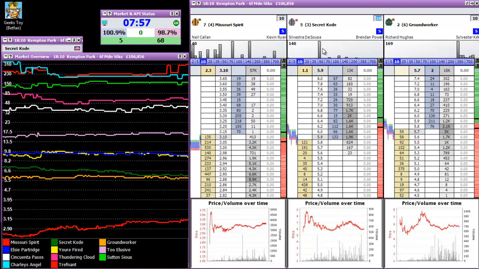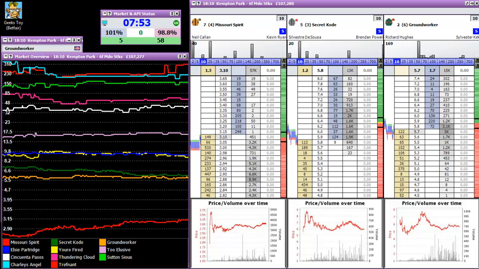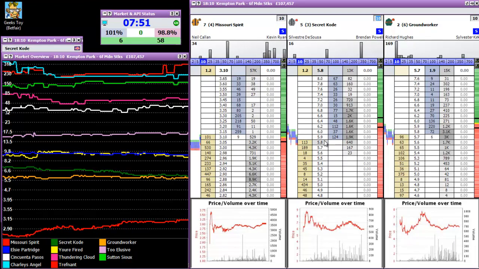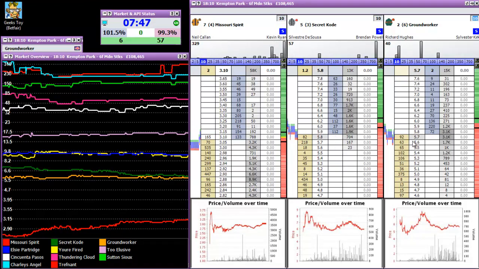Only other thing that would be preferable would be to have the racing channel on as well. But fortunately, I've got that on my other screen, so you can't see that. But it doesn't really matter too much. I've got the racing channel on there as well.